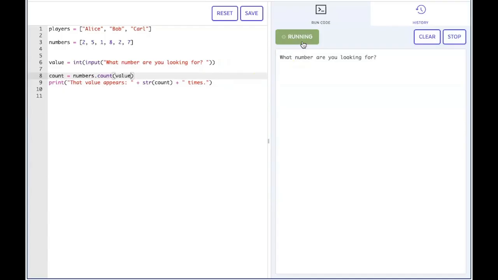So what number are you looking for? A 5. That appeared once. What number are you looking for? A 2. That appeared twice. What number are you looking for? 100. That appeared 0 times.